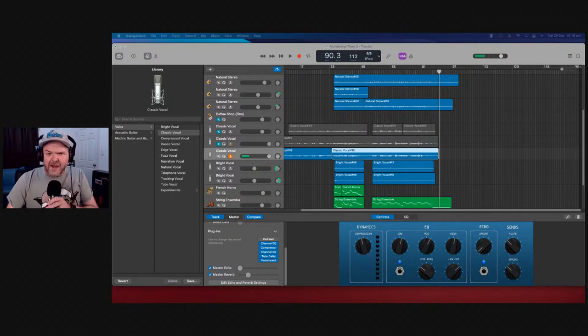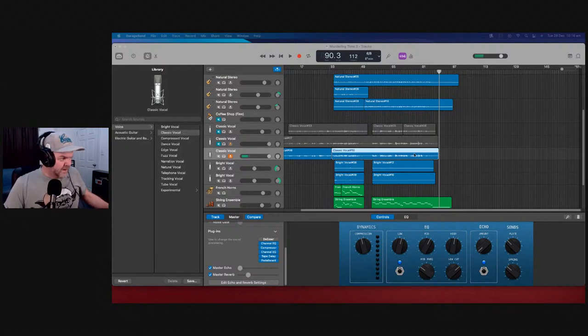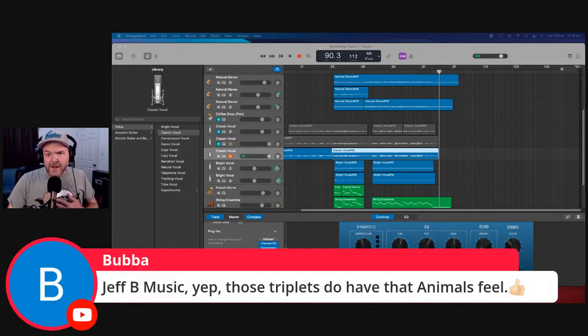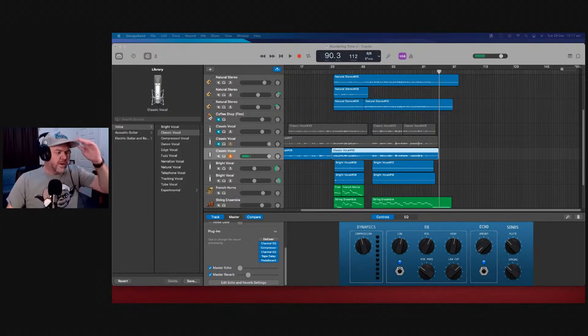So there were bits of that that I liked, other bits that not so much. I think I hear some clipping. Maybe it's my PC. No, it might be some clipping, especially in those louder parts. It might have been that the output volume of the whole track, along with my singing coming through, was too loud and it was clipping. But yes, maybe. The triplets have an animal's feel. Yeah, right? Sounding cool. Thank you. Let's continue on here. Whew, got a bit of a headache after singing those notes a few times.